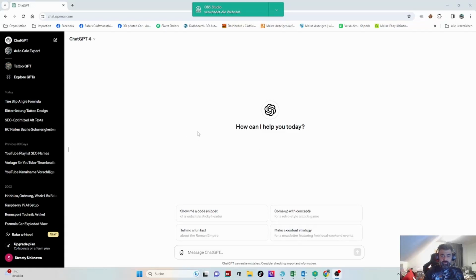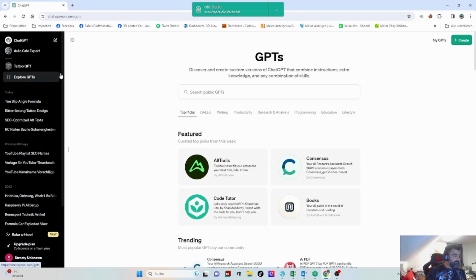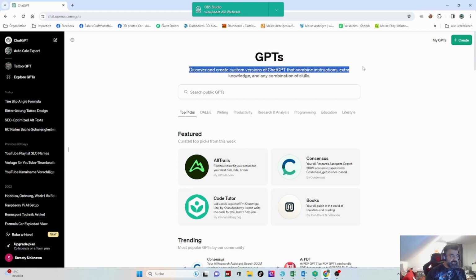My friends, today I'm going to show you how you can create your own GPT regarding your needs. I got the information today when I entered ChatGPT that there are, let's say, new feature sets available. As I click here in the Explore GPT, you can see that you are getting this info that you can discover and create custom versions of ChatGPT.